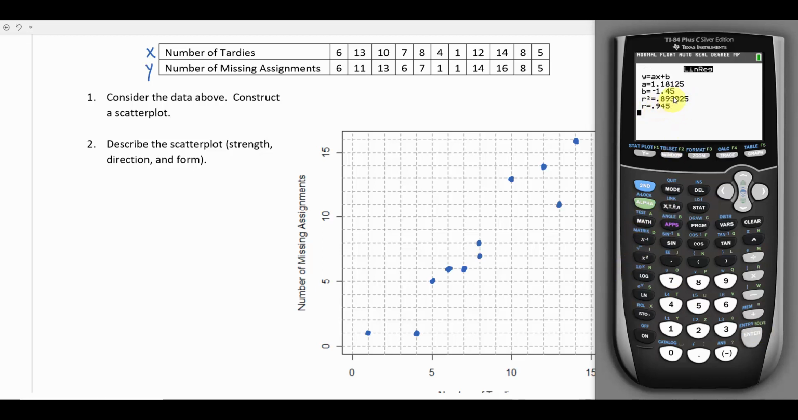Okay. So here's what linear regression does. It takes us to the screen and it shows us what the equation is, right? So the a value in this equation, or the slope of our line, is going to be 1.18, and the b value, which represents our y-intercept, is going to be at negative 1.45.